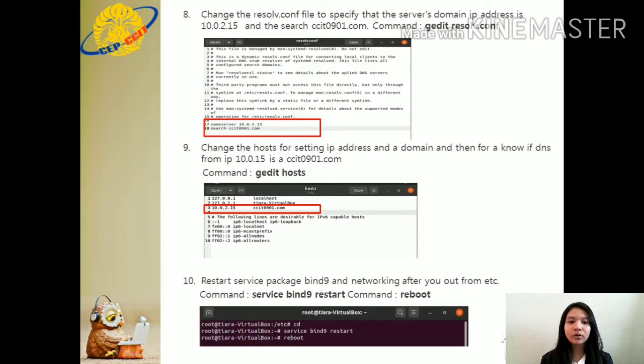Next, change the resolv.conf file to specify that the server's domain IP address is 10.0.2.15 and the search is CCIT-0901.com, with the command gedit resolv.conf. And next, change the hosts file for setting the IP address and domain, so that the DNS for IP 10.0.2.15 is CCIT-0901.com, with the command gedit hosts.